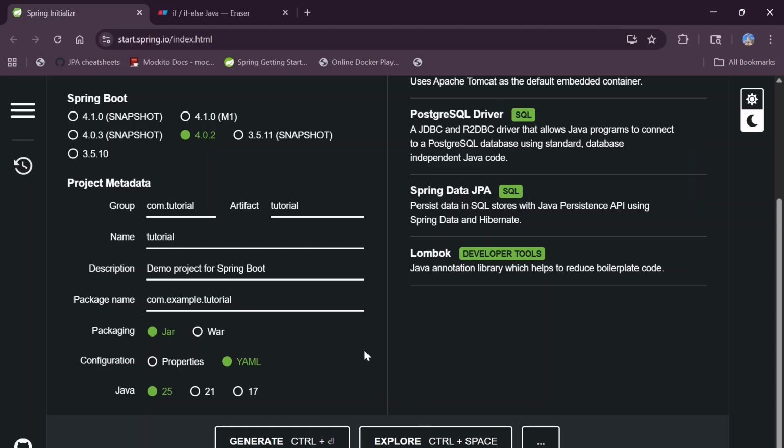I'll be using IntelliJ Ultimate, but if you are using the IntelliJ Community version, that's perfectly fine. No need to go for Ultimate or another IDE. I recommend you stick with IntelliJ, as it is one of the best IDEs specifically for Java and Spring Boot.